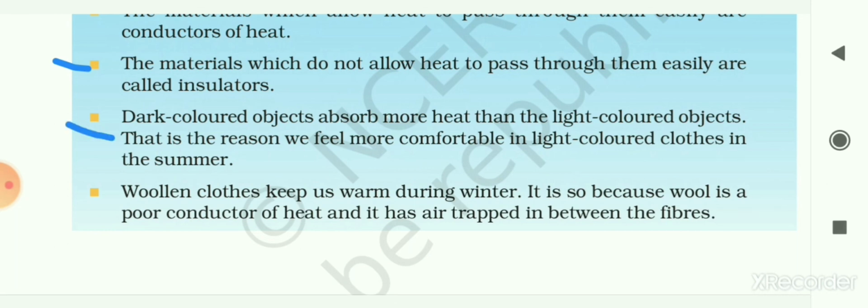Then we had seen that dark color objects absorb more heat than light color objects, and that is the reason we feel more comfortable in light color clothes in the summer season. Woolen clothes keep us warm during the winter, because wool is a poor conductor of heat and it has air trapped in between the fibers of wool. So we prefer to wear woolen clothes in the winter. Here the explanation of the chapter gets over.